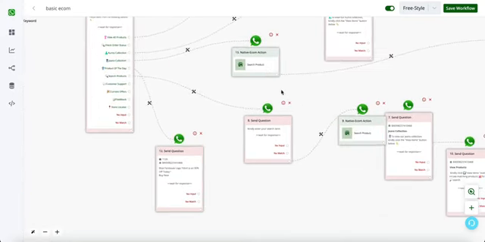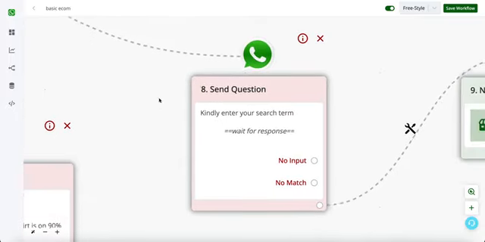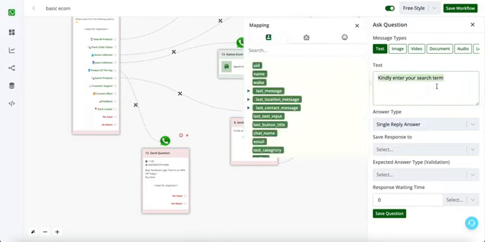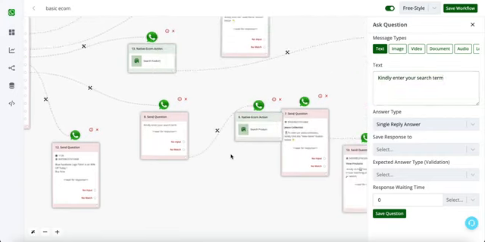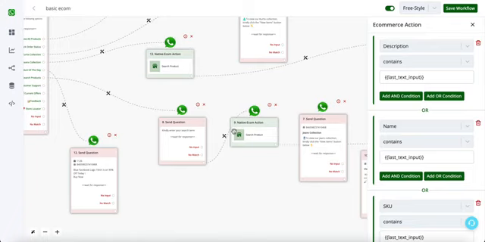Now what if you want to search products with multiple fields? So what you can do is you can have a search products list item, and then you can ask the question, kindly enter your search term. Well, we don't need to save this to any custom field or bot field. So basically, as soon as the user clicks on the search products option, we are asking them what is the search term. This might be SKU, this might be color, this might be maybe title, description, anything. And then you are again using the native ecom action.